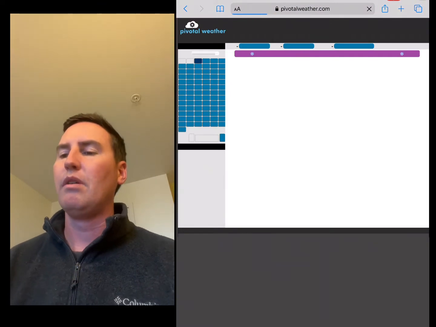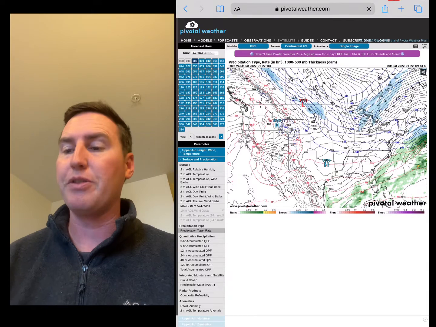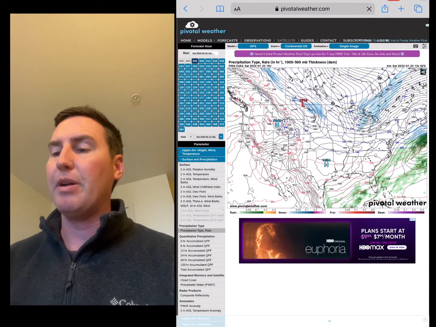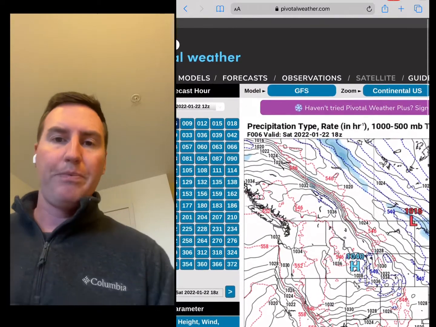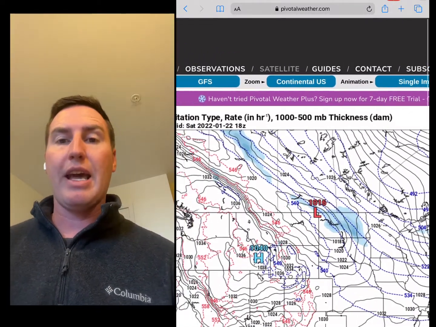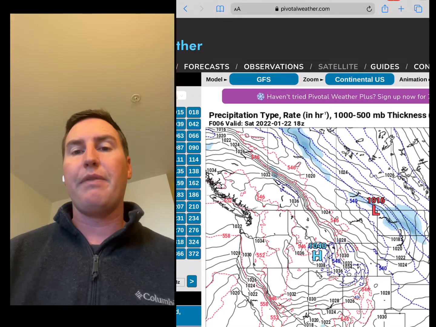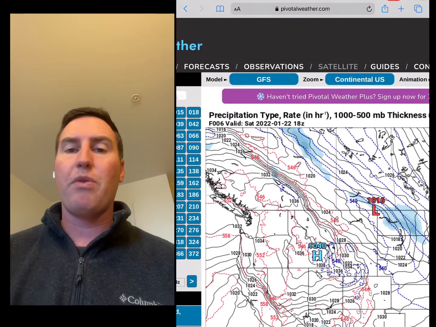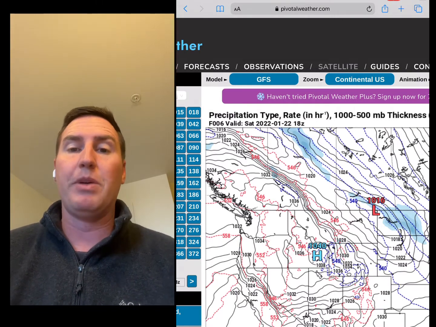And we're going to zoom in and find where it says models, and select models. It's going to bring us the same page that we looked at in the first video, if you've seen that. We've got three items up here at the top: model, zoom, and animation. There's a multitude of models. If there was one model that was accurate all the time, we'd only need one model.